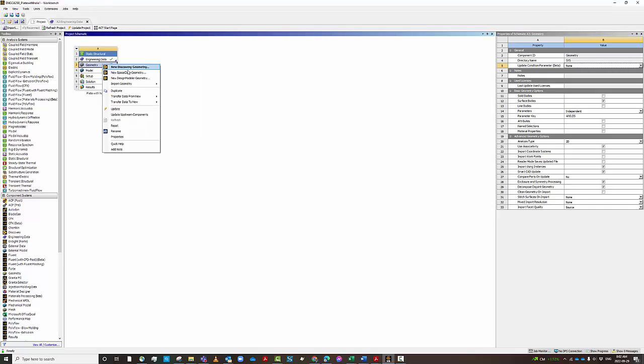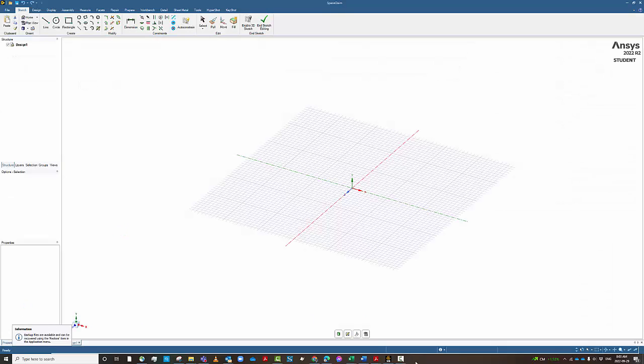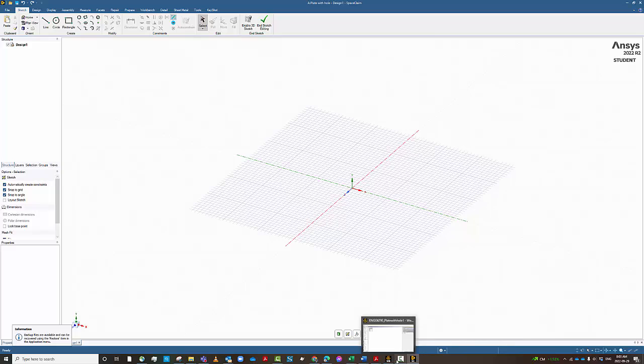Then I'm going to go here, and I'm going to select SpaceClaim. So this is going to start another software, which is another module, the SpaceClaim. As these are geometric modeling tools, they really do not affect anything. It is basically a matter of preference on what you want to do with that.